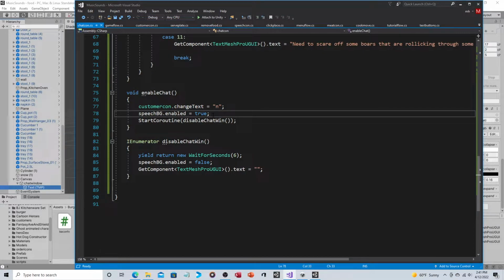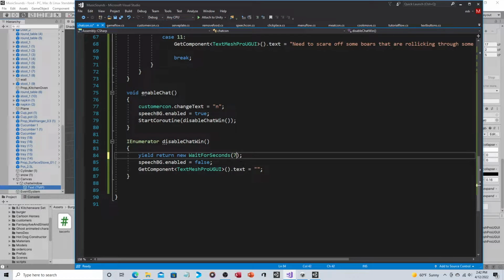Speech bg.enabled equals true. So remember how we said this over here was not enabled? Now it is enabled. So the background will appear. And then start coroutine, disable chat window. And then that basically reverses some of this. So wait 6 seconds. Remember I said it was disappearing a little bit too long? You could change it to 7, you could change it to 8, whatever you want. Speech background enabled equals false. So we made that invisible. And then get component text mesh pro UGUI text is set back to blank. So basically we're reversing this stuff. We're going back to the state of this not being visible and this being blank.